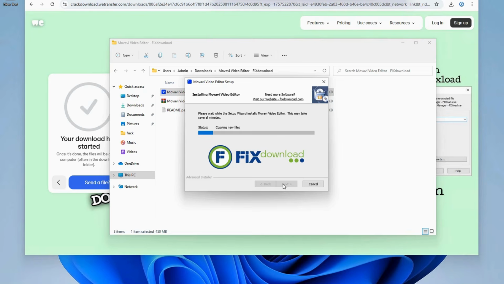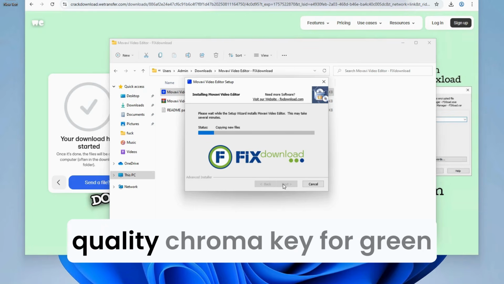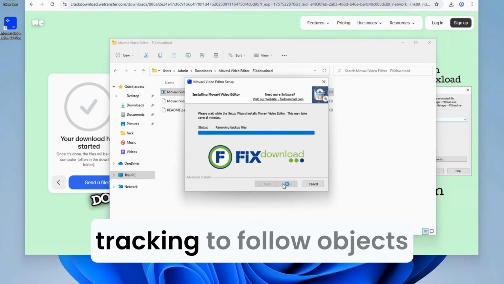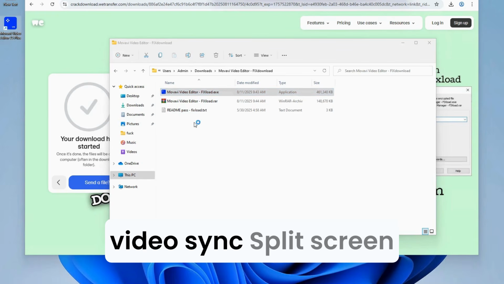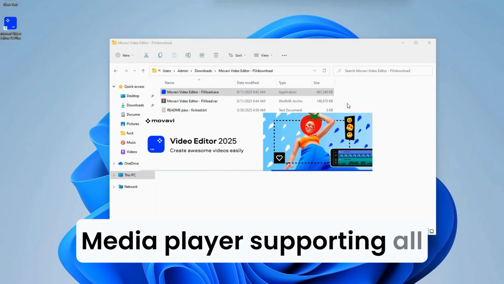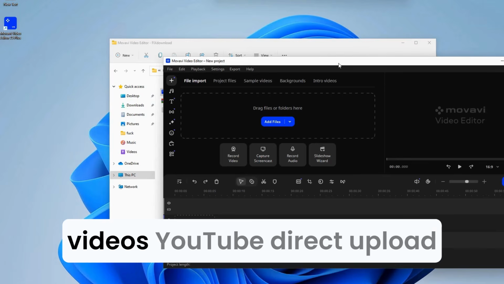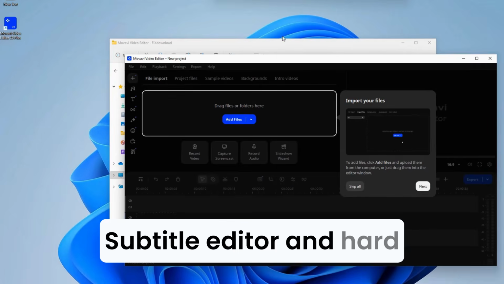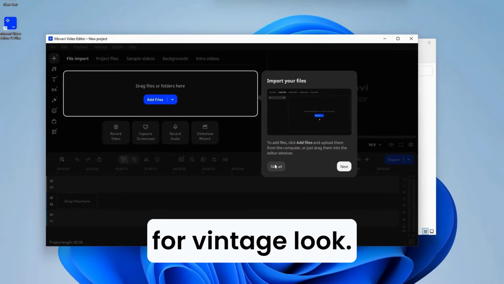Movavi Video Suite also includes super speed conversion, preserving 100% original quality, chroma key for green screen effects, motion tracking to follow objects, beat detection for music video sync, split screen templates for comparisons, media player supporting all formats, GIF creator from videos, YouTube direct upload with optimized settings, subtitle editor and hard coding, VHS and film effects for vintage look.